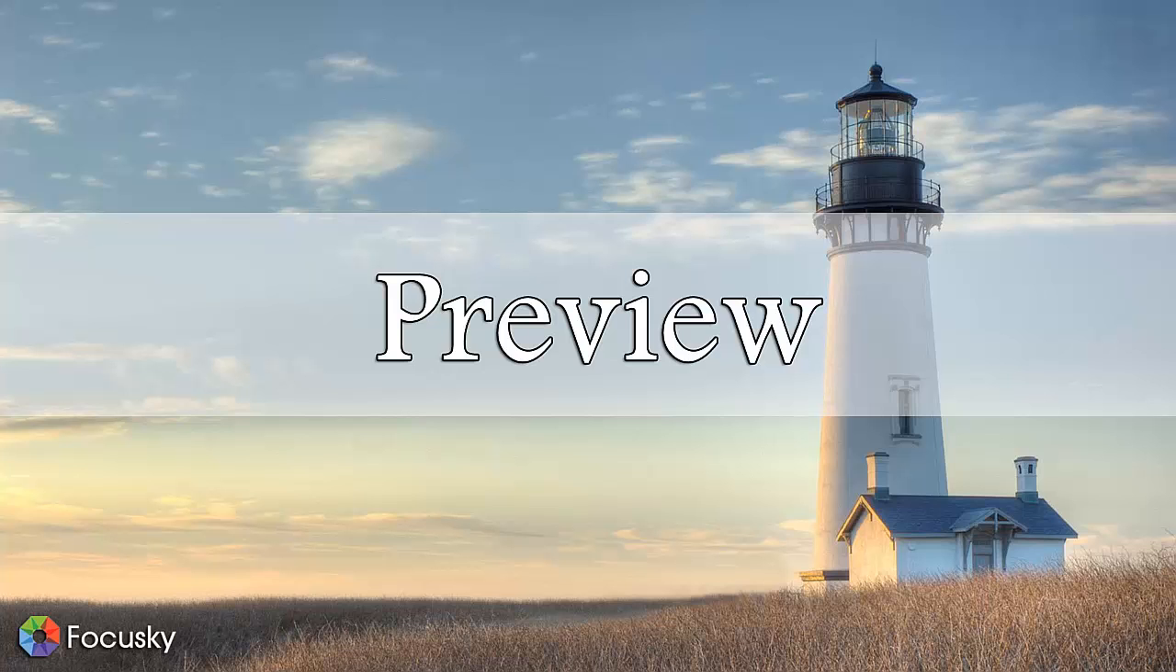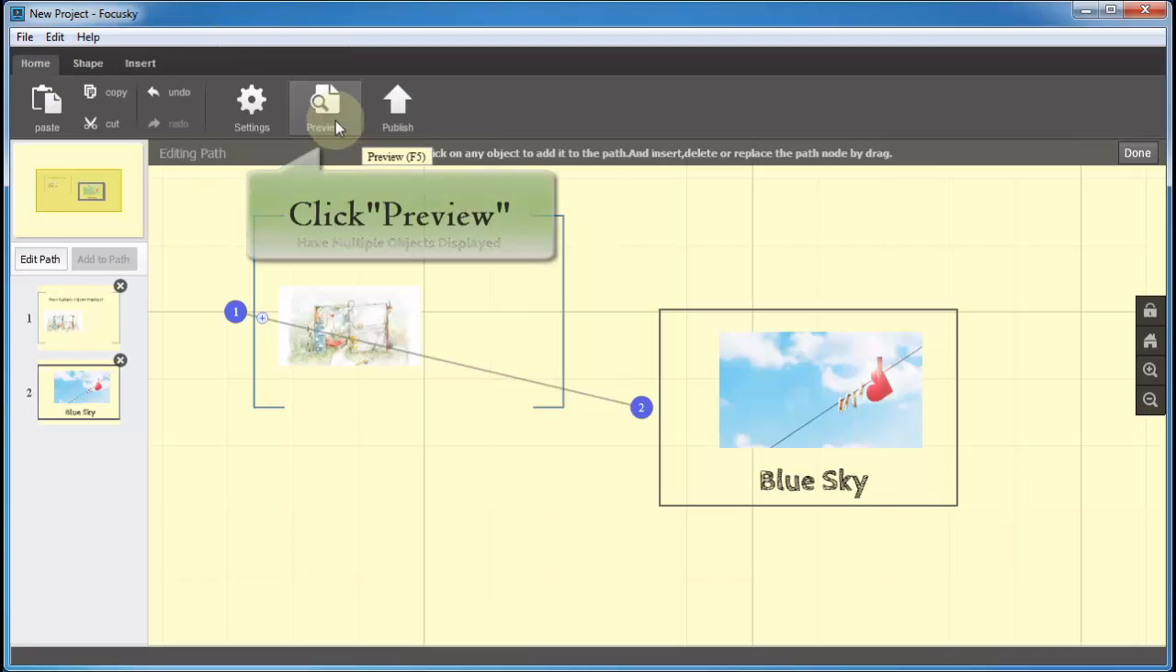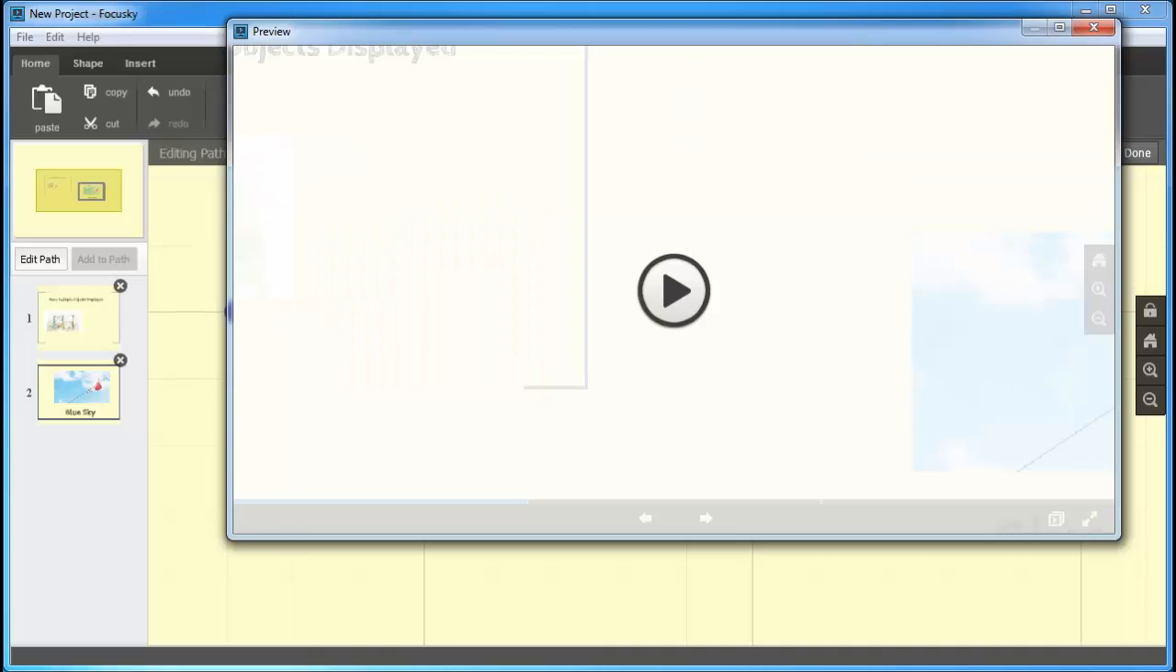Finally, preview your wonderful presentation. Click preview to check, then you will find multiple objects display at the same time with Focusky.